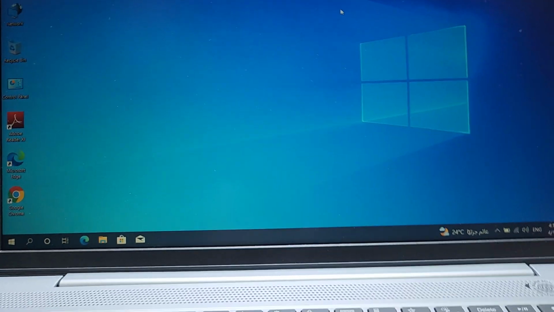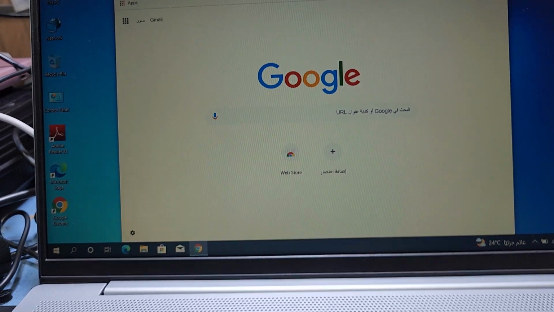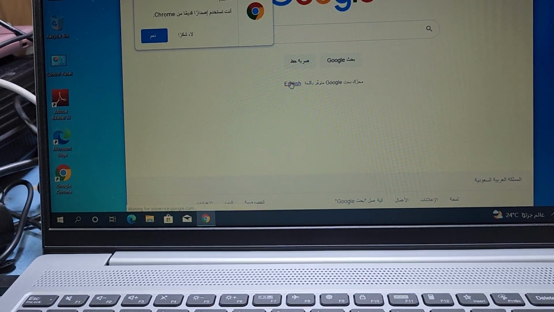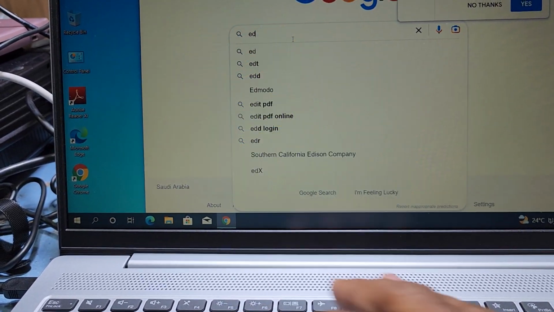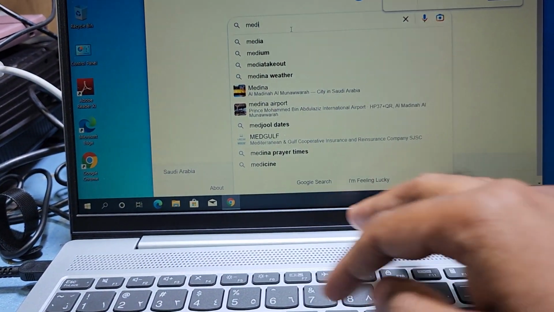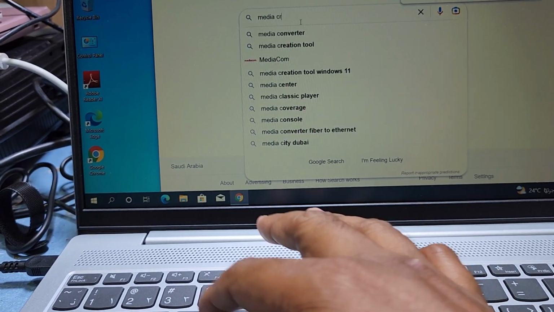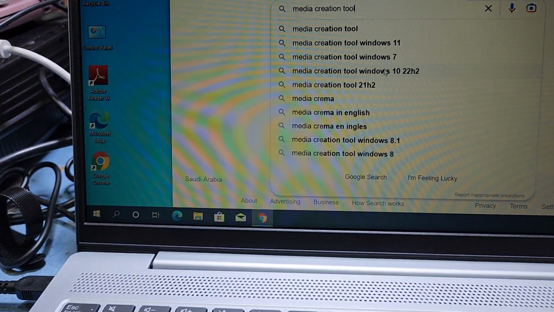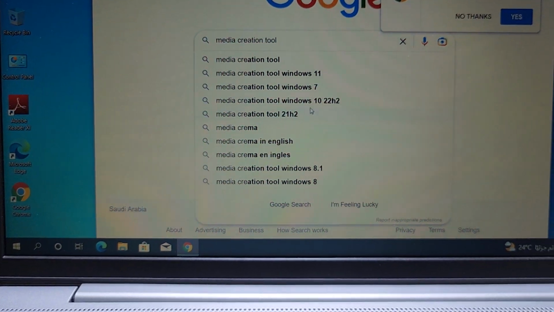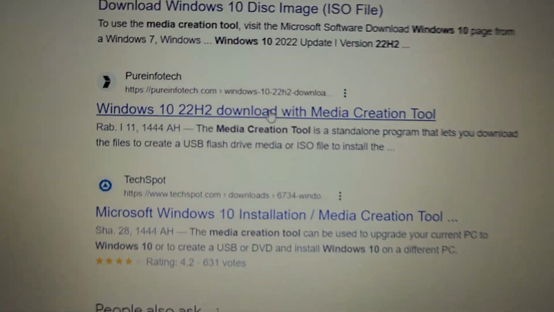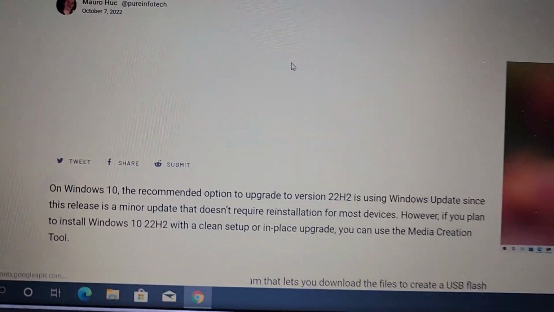So I install it in the laptop and go to any laptop computer browser and type in Google the name Windows Media Creation Tools for Windows 10 and for Windows 11. So you can download Windows 10. So here is the Windows 10, and go here, the first one is the same.